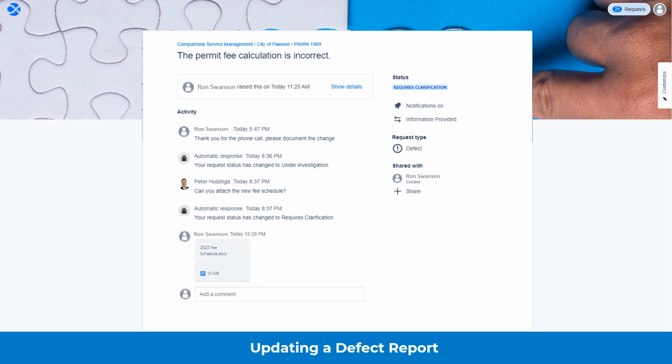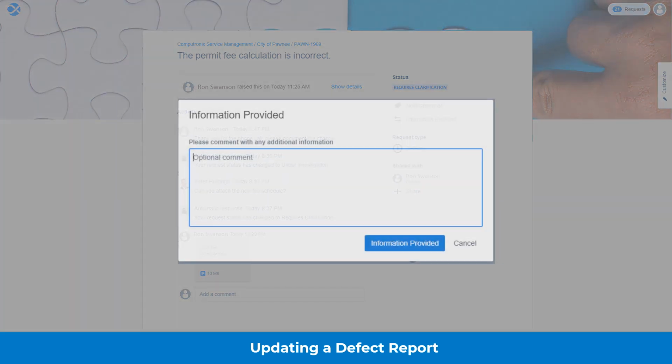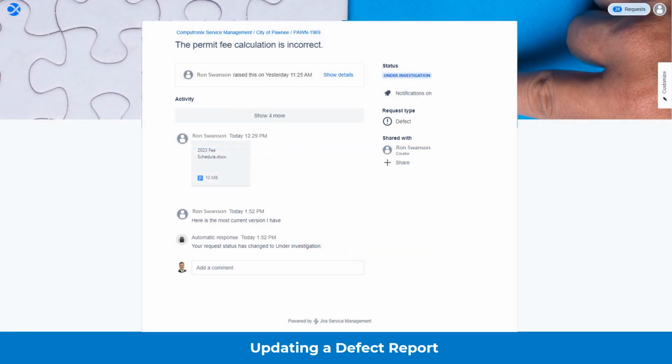Now that the document has been provided, we will complete the request by selecting the Information Provided link on the right-hand side. The system will allow you to enter an optional comment. Click the Information Provided button to complete this step. The defect report has now been updated and automatically set back to a status of under investigation. You will notice that there is no further action required or available at this time.